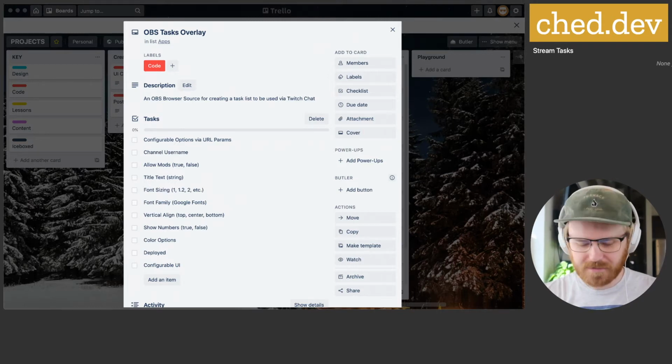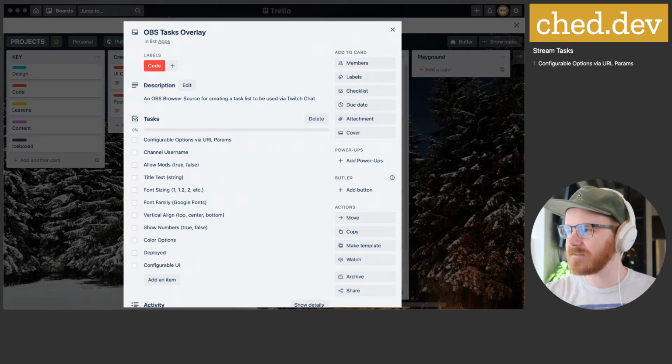Task add configurable options via URL params. So that adds the task for us. I want to add another one.